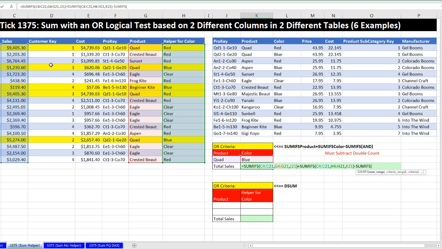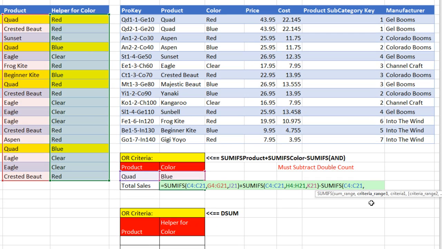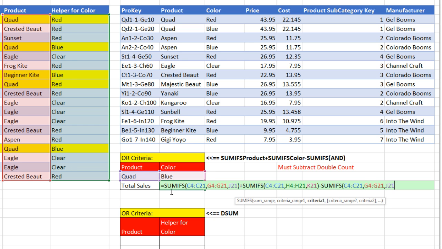SUMIFS. Sum range, I'm going to highlight that right there. Comma, criteria range. I'm going to move the screen tip over here. Product column. Comma, criteria, quad. Comma, criteria 2, helper column with color. Comma, criteria 2. And that will do it.